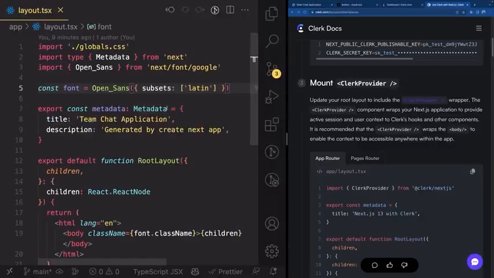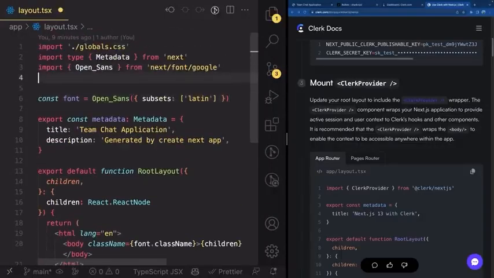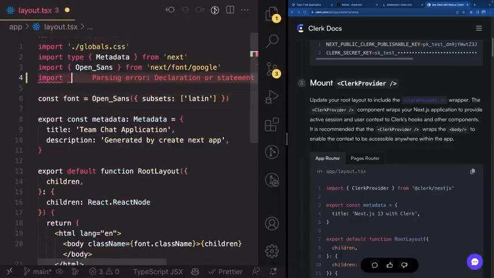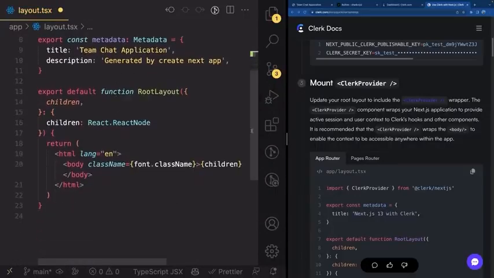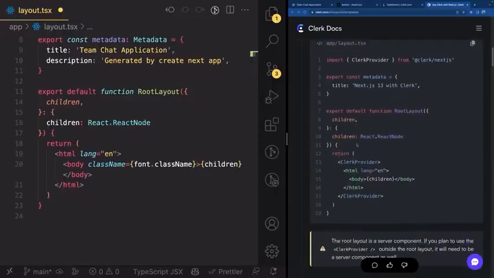Great. So go inside of your root layout right here and go ahead and import ClerkProvider from @clerk/nextjs like this. And now you can copy this ClerkProvider and you can go ahead and follow this documentation.